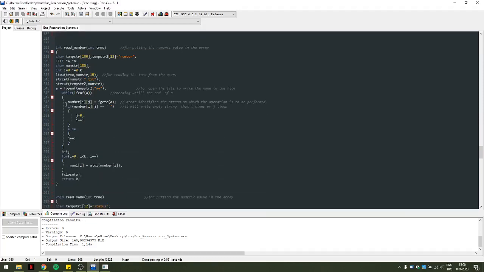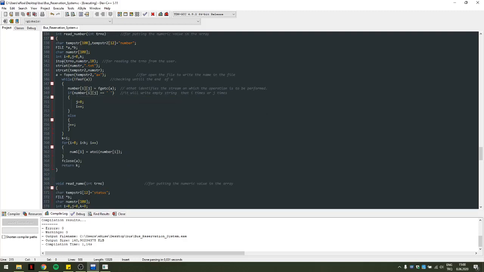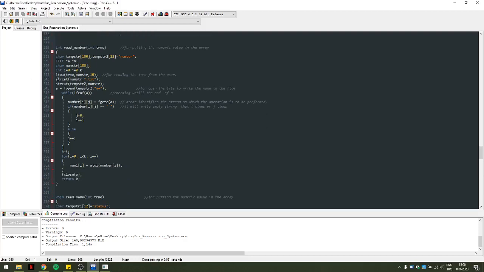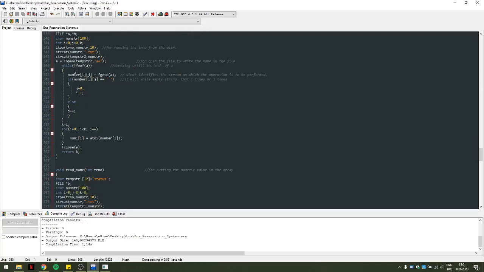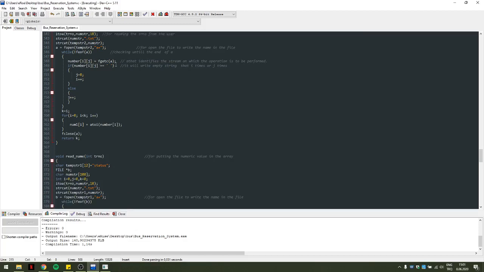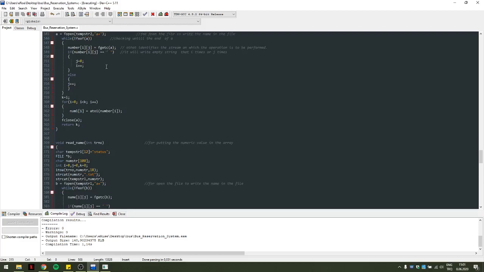For read number also the same. We do the strcat to the text file, open a file for tempstr2, then check file A until the end, and if it's identify the stream on operation to be performed, and it will write an empty string inside of the text file.